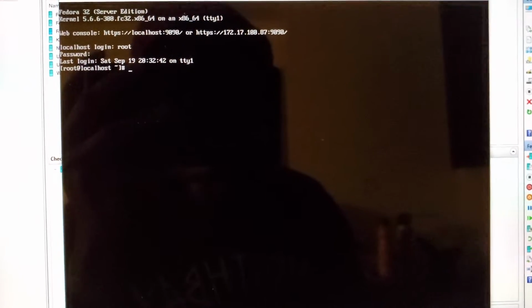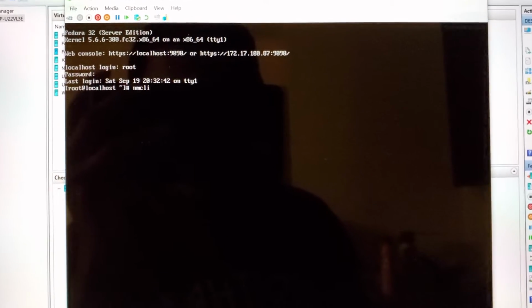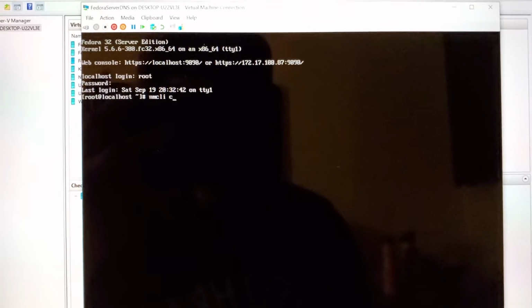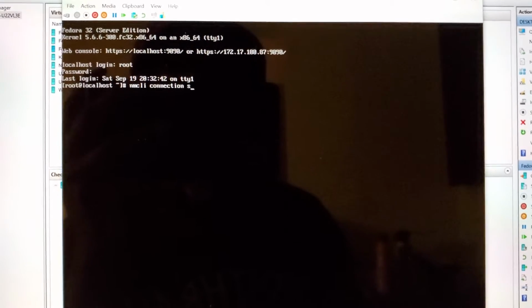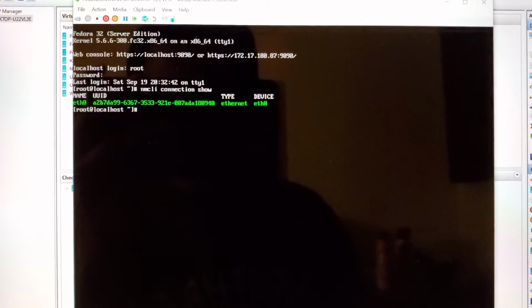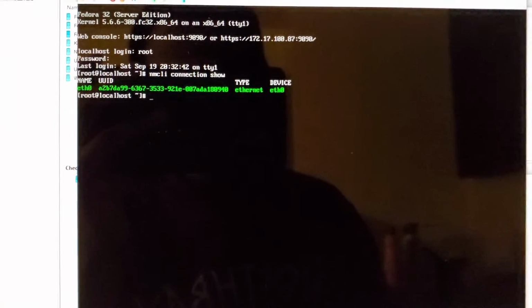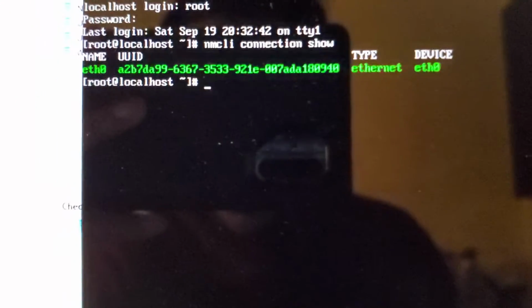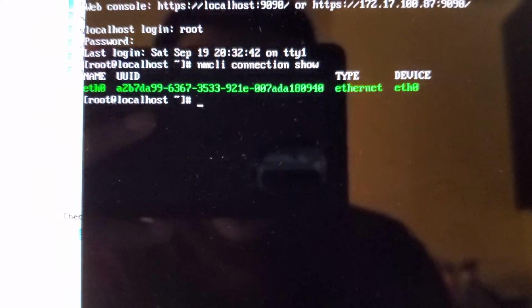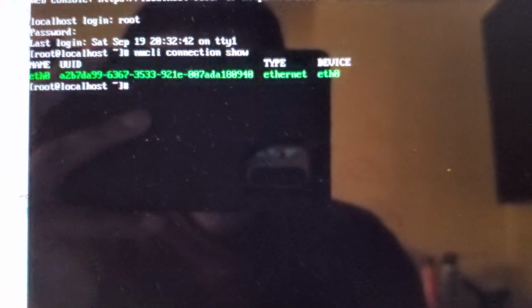I'm going to use a command that's called nmcli. Right, I'm going to connection show, and this shows the connection that I have for my interface. Okay, and as you can see, the name is ETH0. It even gives the ID. The type is Ethernet, and the device is ETH0.